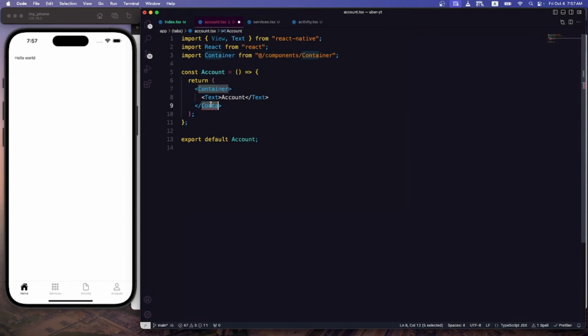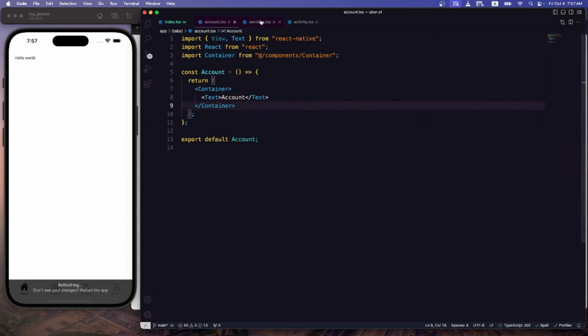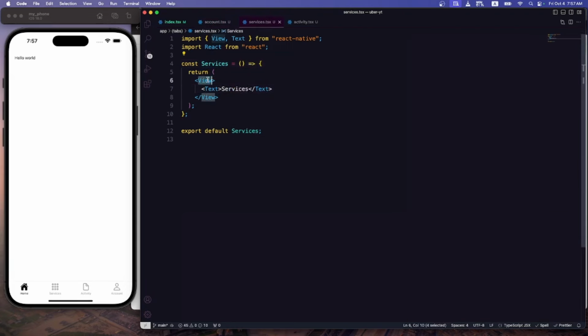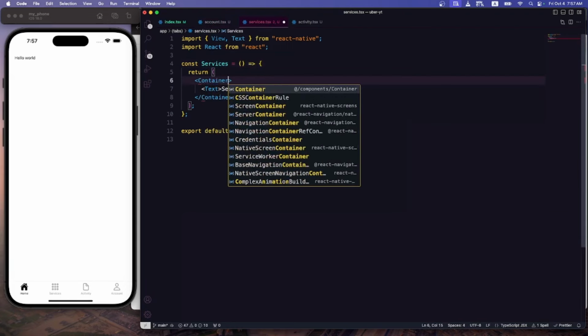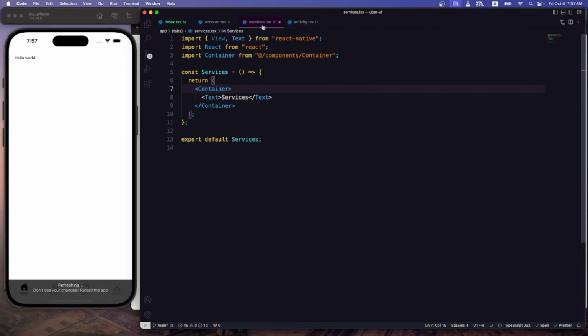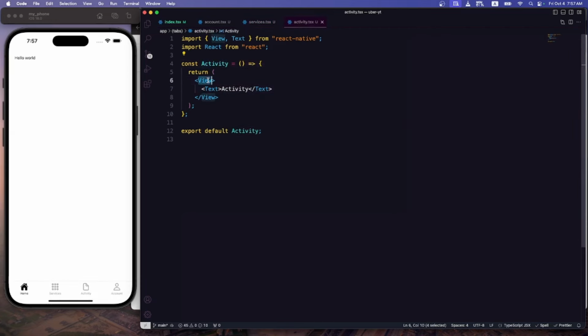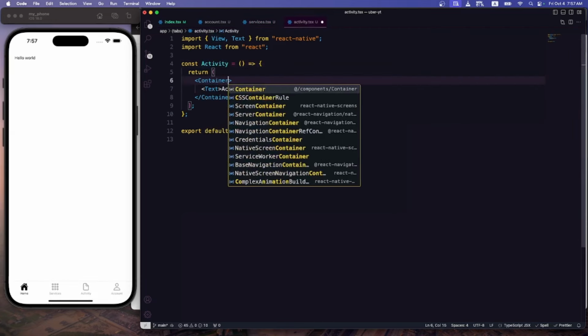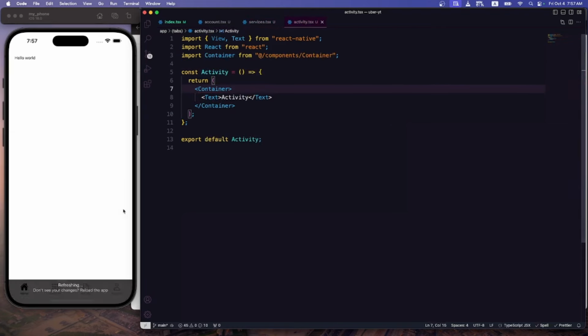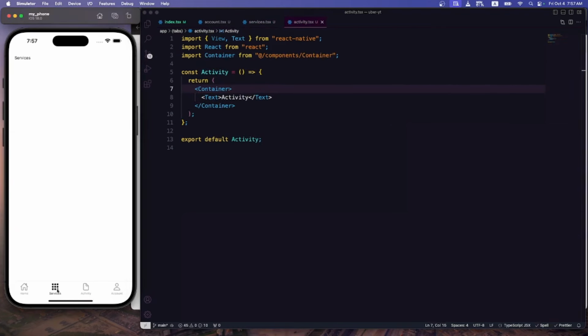Okay, so now it will follow back to our account and also for our services. Hit save and for our activity. So now if we click in the services, activity, account, okay. So now it's working perfectly fine. Now we can go and style to use other parameters and see how we can start that.